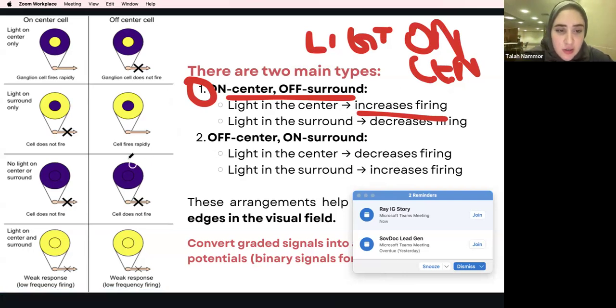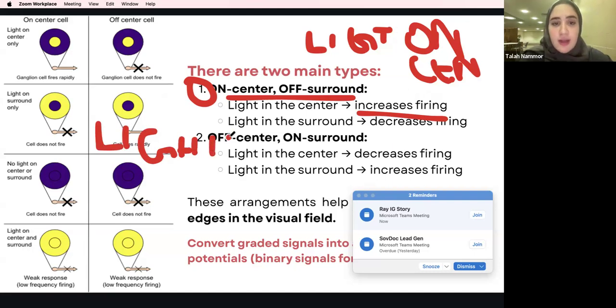What I'm trying to say is that whether the light is on center or surrounding, we have light on, and we have on center, off surround. Think of it like that. If the light is on the center, it's going to increase. But if the light is on the surrounding, and the surrounding says off, it's going to decrease. So on and on increases, on and off decreases. Do you get what I'm trying to say?